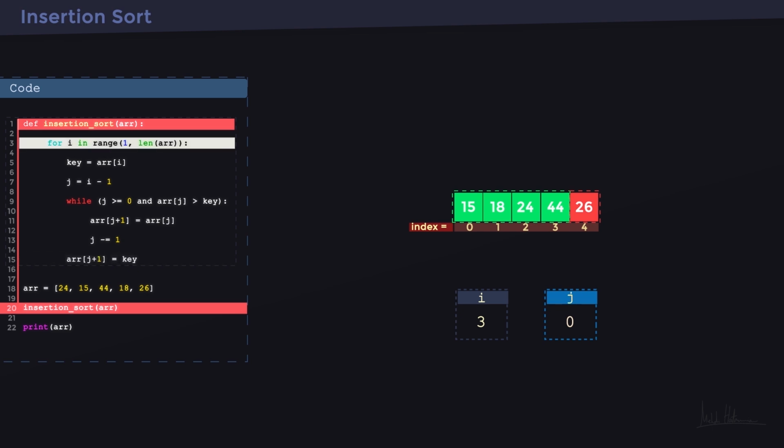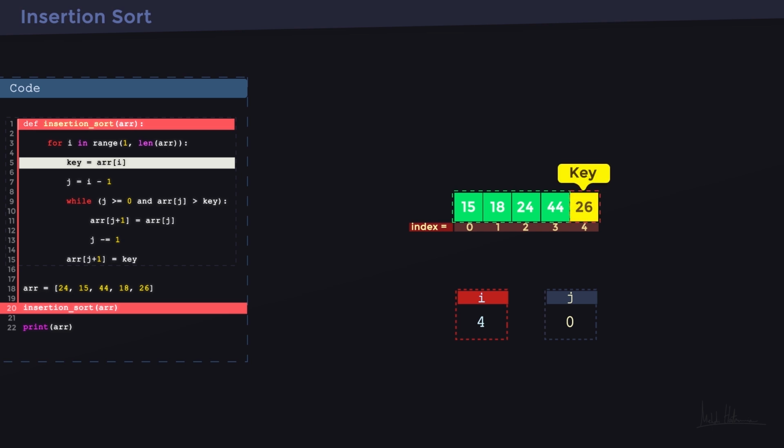Go to the first line of the function and update I to 4, because I is from 1 to 5, so 4 is the last iteration that we are allowed to do since the upper bound of the range function is exclusive. Then go to the next line and assign ARR of I to the key, which is equal to 26, and then determine the value of j, which is equal to 3.